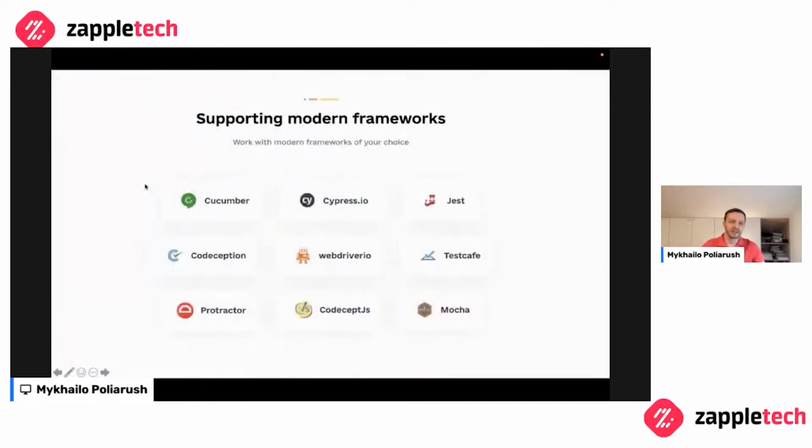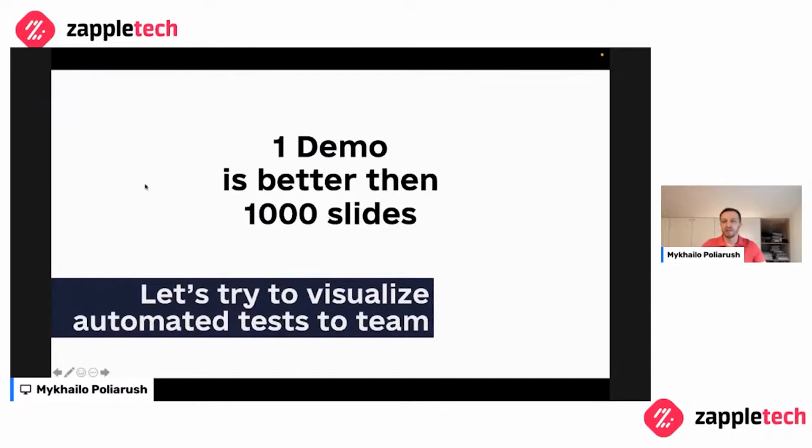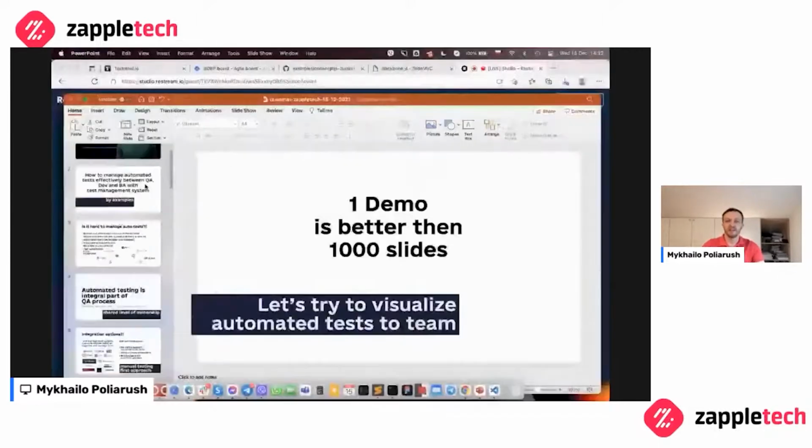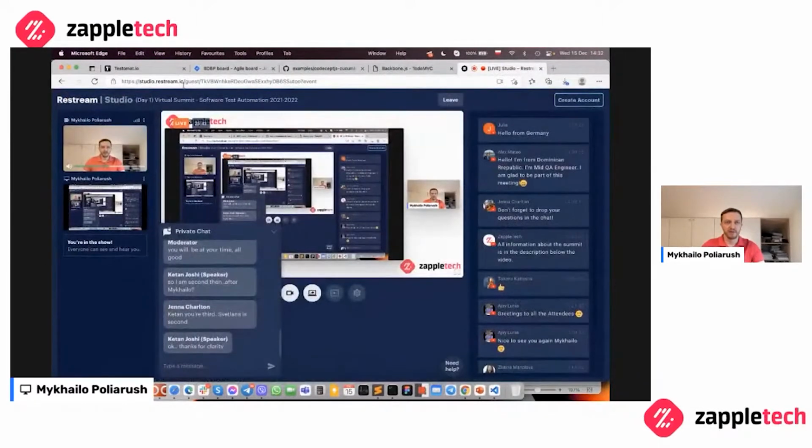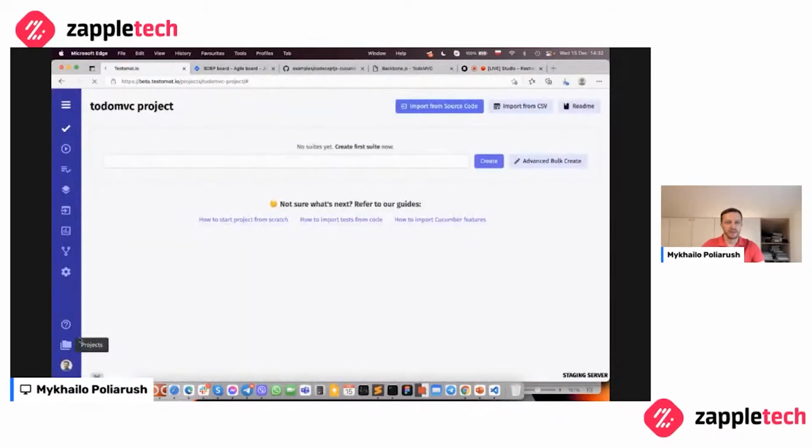Let's go through the practical examples. This tool supports different modern automated frameworks like Cypress or Cucumber, WebDriverIO, something like this, or CodeceptJS. Today I'm going to show you a demonstration based on the CodeceptJS test cases and BDD. It's better to make one demo on practical examples, not giving you too many slides, right? Okay, so here I do have already the Testament.